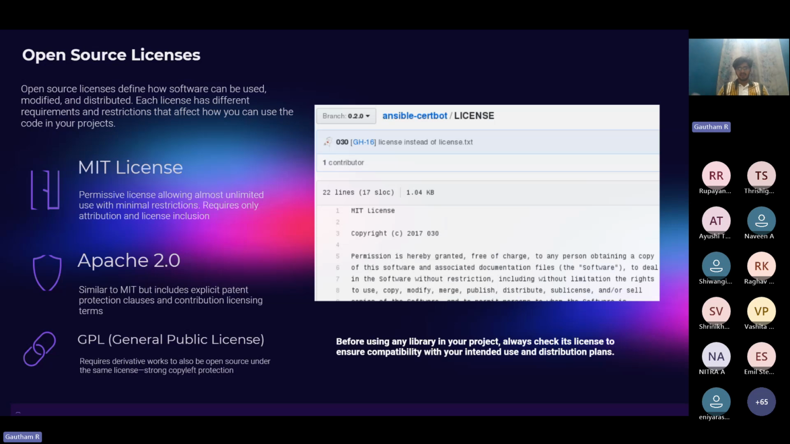Okay, so this also comes to the case where you are giving a license to your project. You have to make sure how people want to use your project, and based on that, give the license. So yes, this is about licenses.